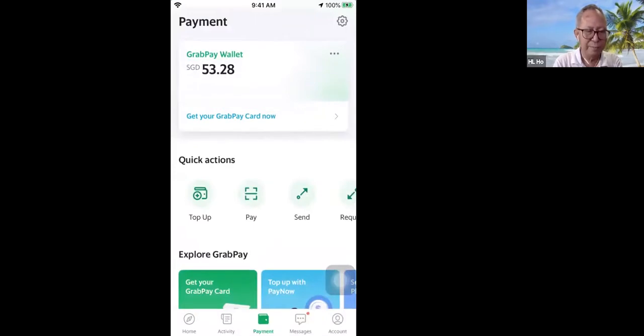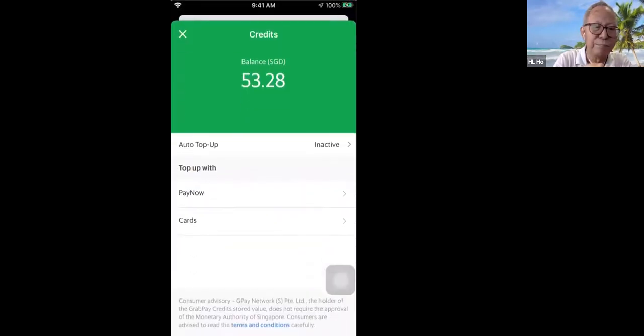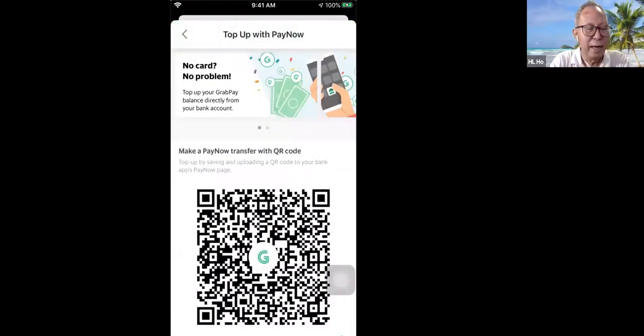Okay, payment. We touch payment. Then you touch the money. Then you touch top up. Then you notice, now we don't choose cards. We choose Pay Now. Okay, now, since you are not at the shop, you are at home, Grab has given you this QR code.